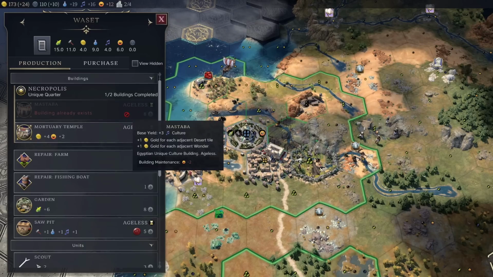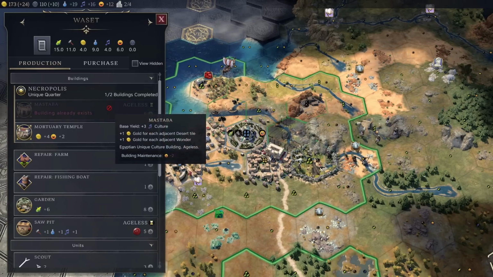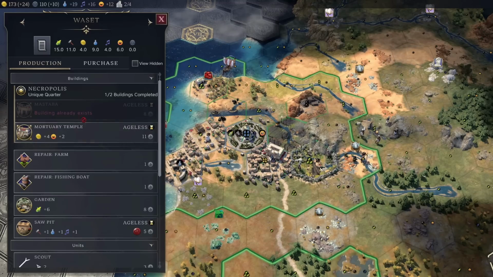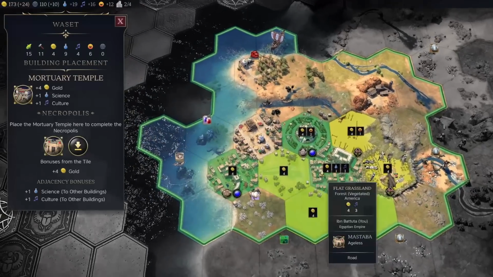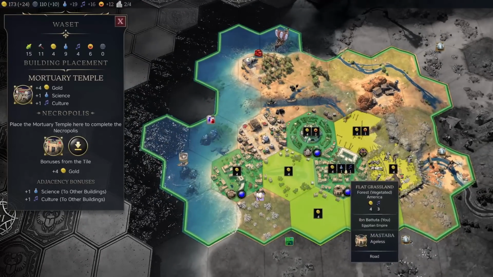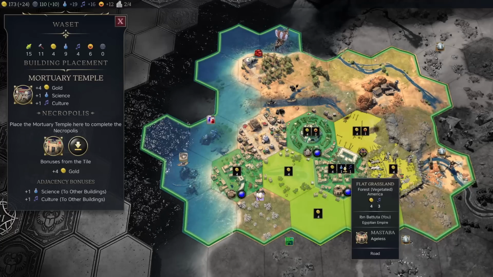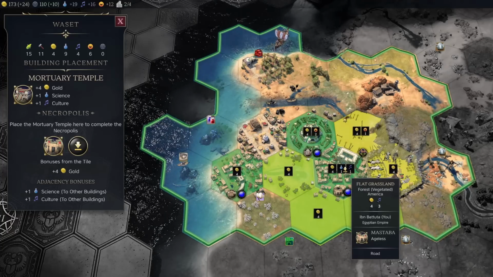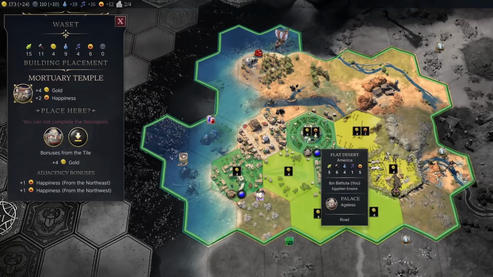Another very important thing to consider, especially in the early game, is that the palace, so the city center for your capital, receives a +1 science and +1 culture bonus for all adjacent quarters. So you can see that if we do go ahead and place the mortuary temple here, in addition to its usual yields, we'll also receive +1 additional science and +1 additional culture. This is very, very powerful in the early game, so whenever you're playing early on, try to make sure that you're forming quarters adjacent to your capital center.